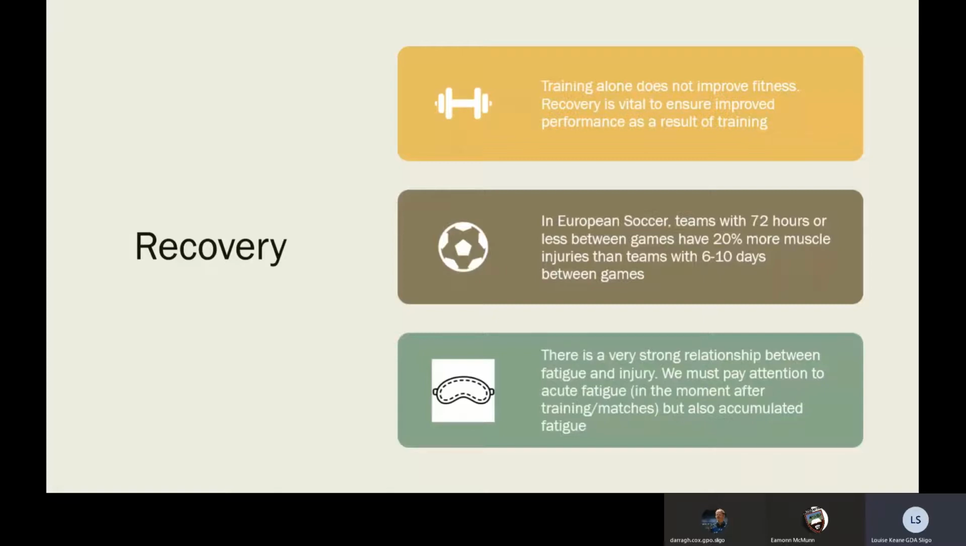And we really need to pay attention to both acute fatigue and also accumulated fatigue. So fatigue that's happening after that training session or after that match, where we need to recover for the next session, but also over the course of a number of weeks. So we might have a number of games week on week, and then we have a week off before the next, or 2 weeks off, effectively a weekend break before the next game.